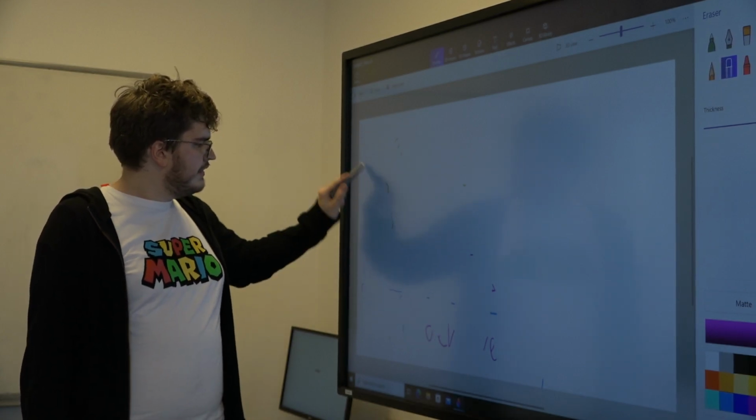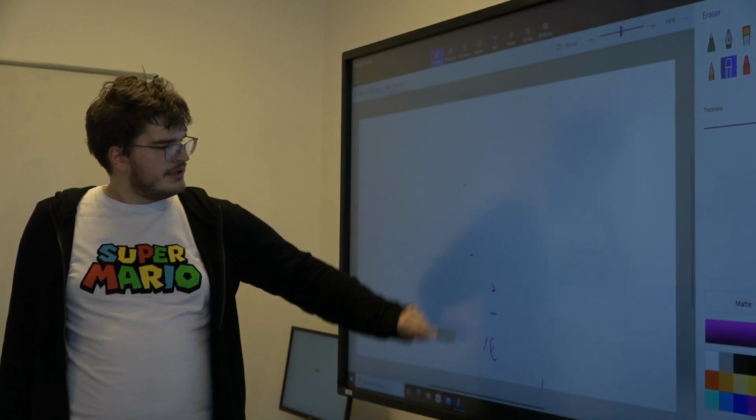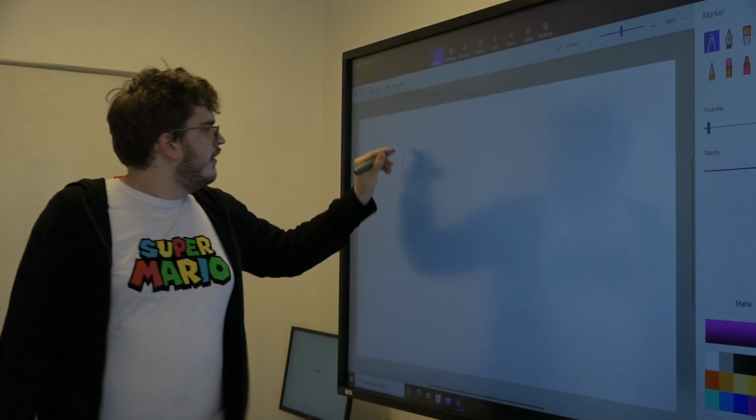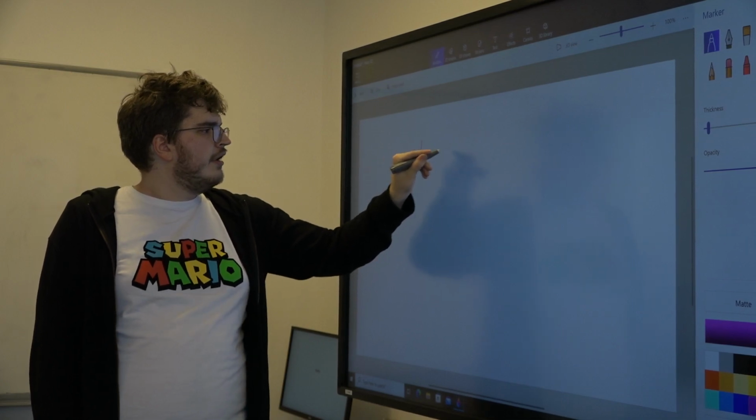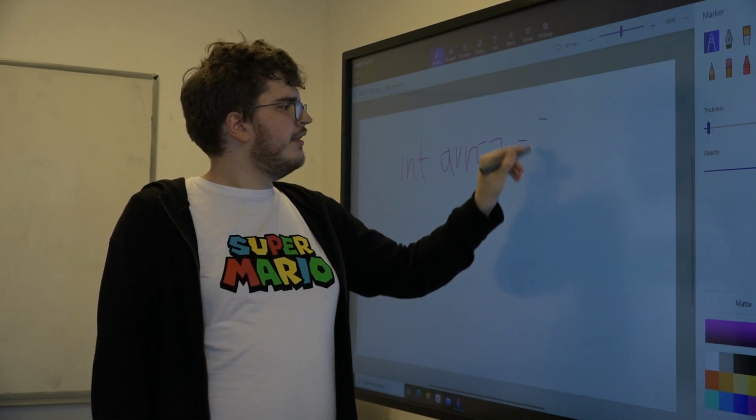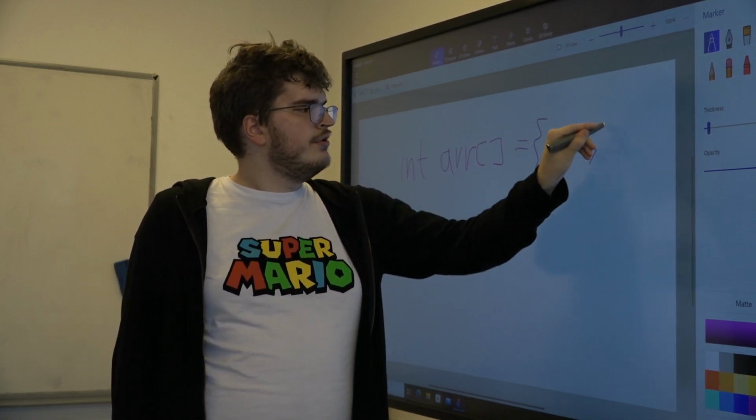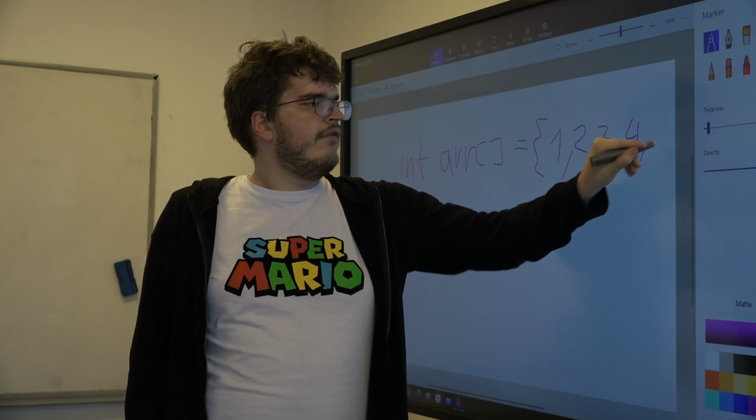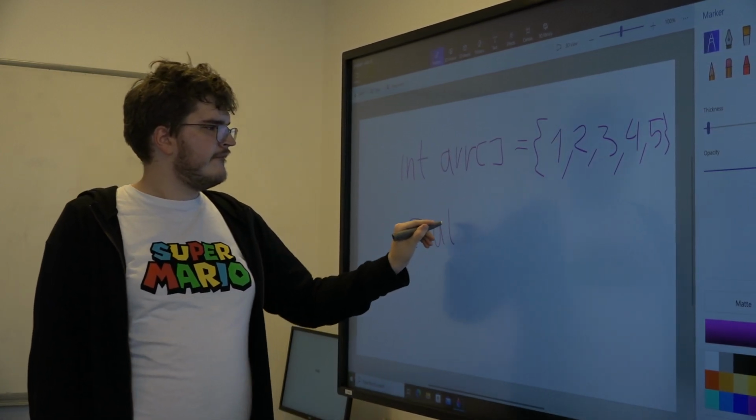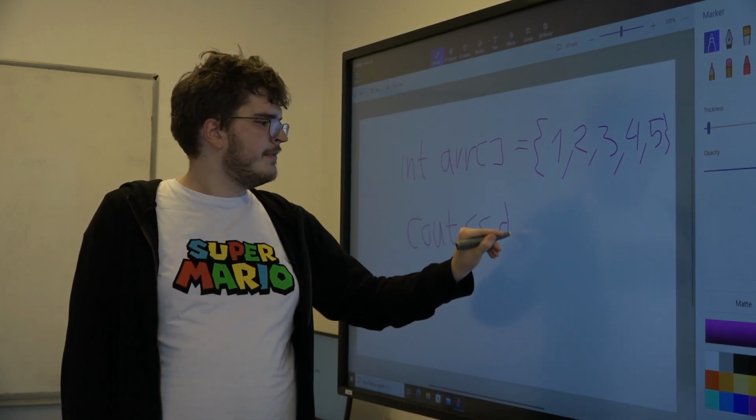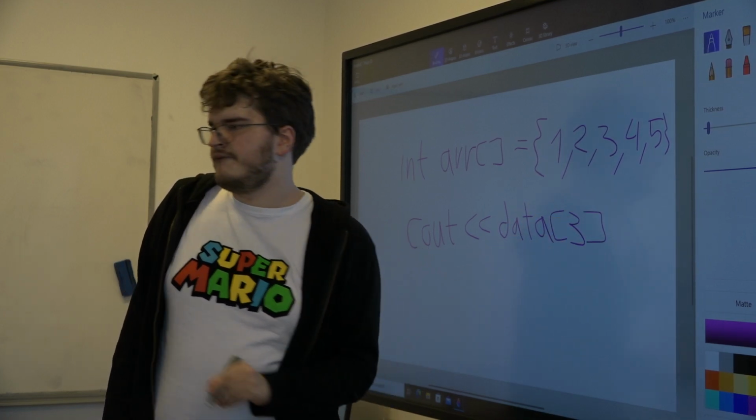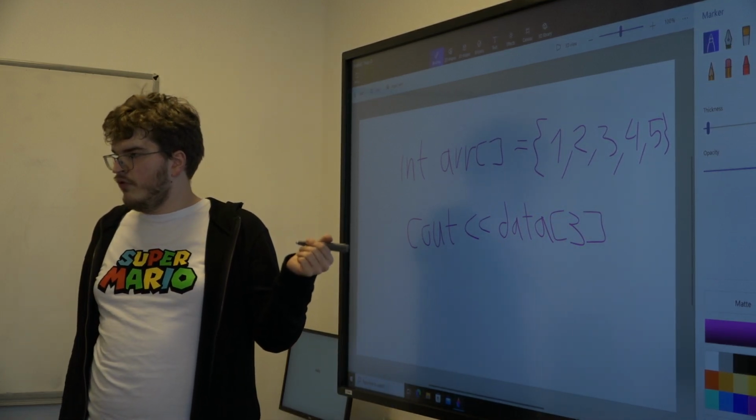Let me erase all of this. Every time you see something like this, an int array that consists of elements 1, 2, 3, 4, 5, and we want to print the third element of it, what are we going to print? 4.